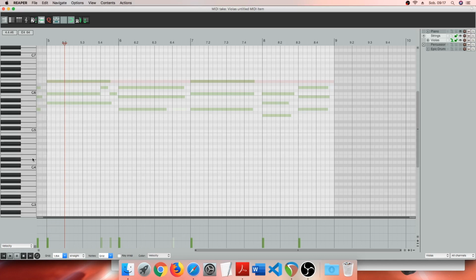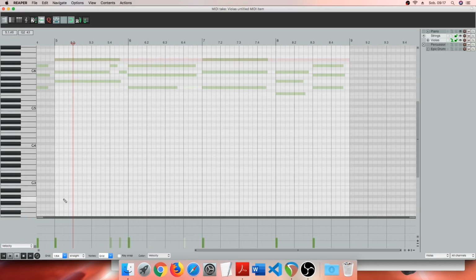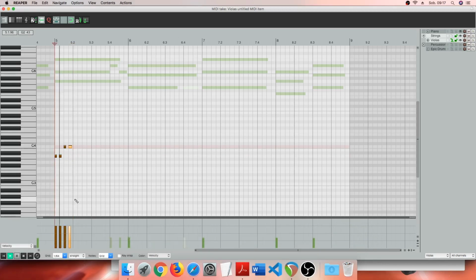Okay, let's create this pattern, which is on C3. Oh, A3, sorry. Is that the correct tempo? Oh, let's solo this thing out so we can only hear our violas. Good.